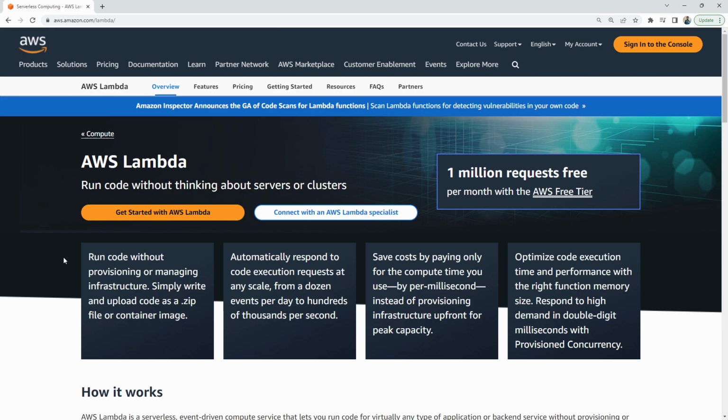Lambda functions can also be leveraged to integrate numerous other AWS services, which is yet another added advantage. Note that you will be paying only for the compute time that you have consumed.